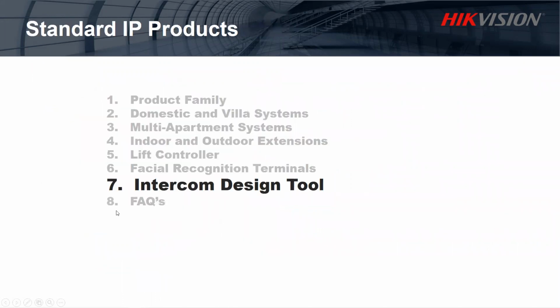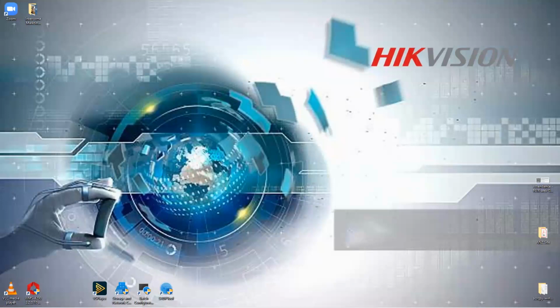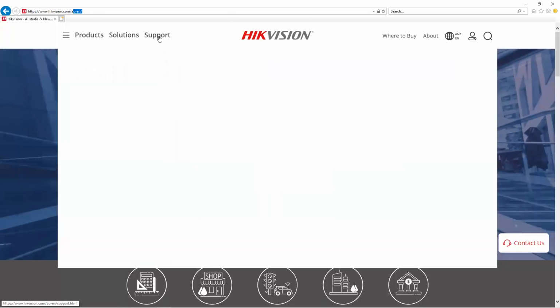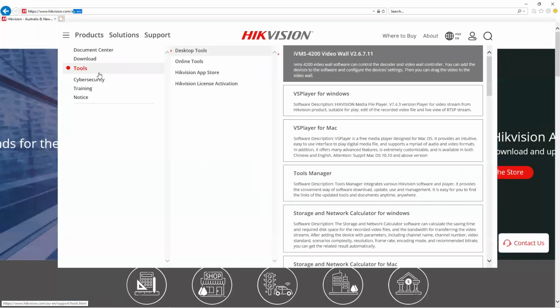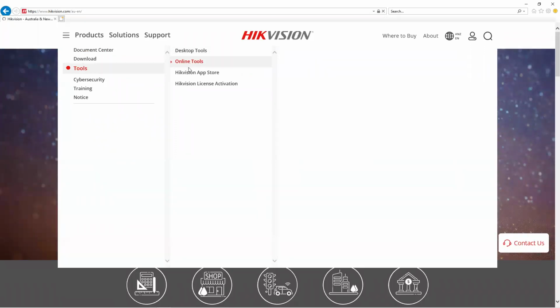All right. Next part here, it's the Intercom design tool. We have online the Intercom design tool. Because sometimes it doesn't work, let me just open my window here. So this is here our website, as you can see, AU-EN under our region. If I go to the support and then up to the tools here, you're gonna see online tools. So when you go to the online tools, just click on it.